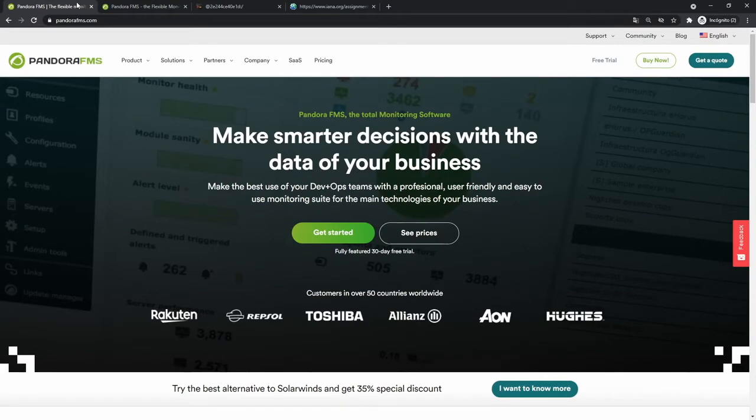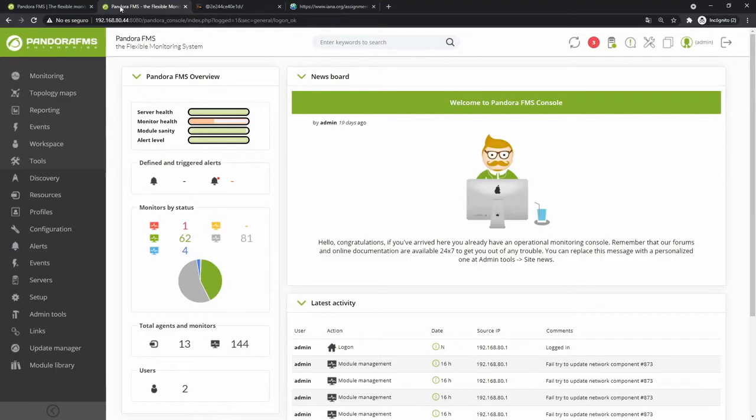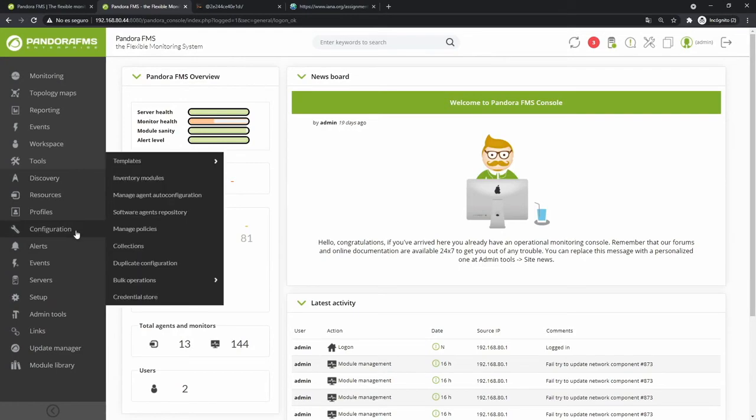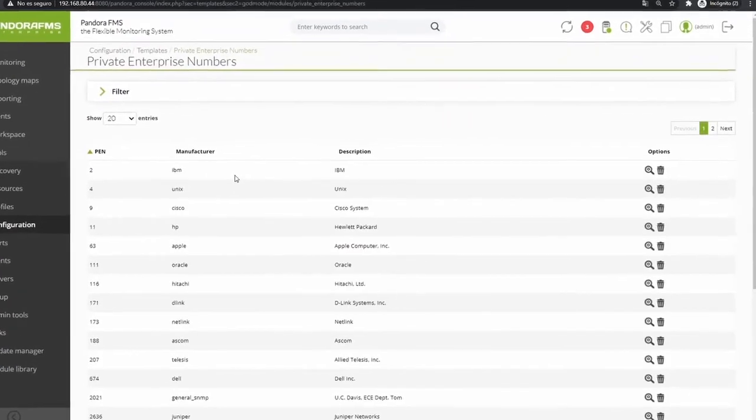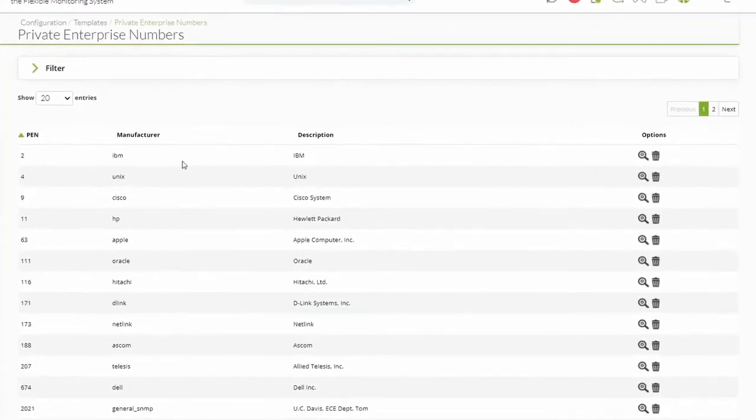The first thing you have to do is scroll in the side menu to Settings, Templates, Private Enterprise Numbers. Here, when you install your Pandora FMS ISO, you will find by default a large number of already registered manufacturers. You can see some very well known such as Cisco, Unix, HP, or Fortinet. If you access any of them, you see that the registration is very simple.